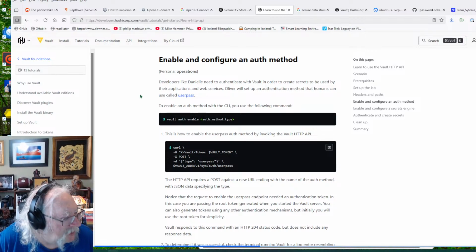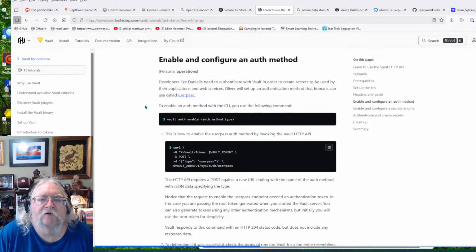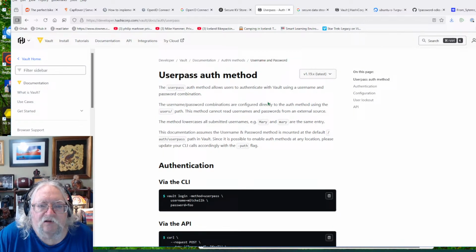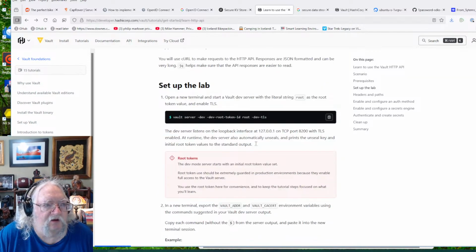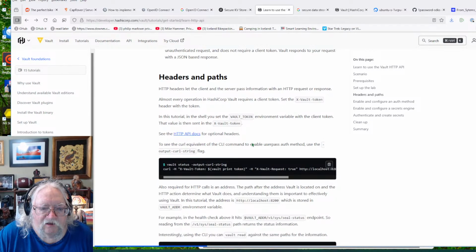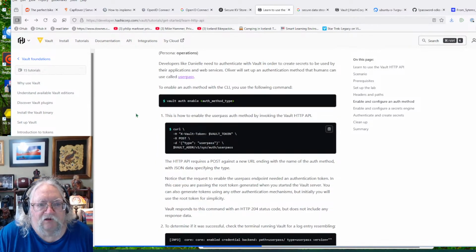So that's where we are. Let's have a look. Developers need to authenticate, so set up an authentication method that humans can use called user pass. Okay, what is user pass? It just bounced to another section here in the site. It allows users to authenticate with Vault using a username and password combination. Okay, I suppose I should have known that. Come back down here.